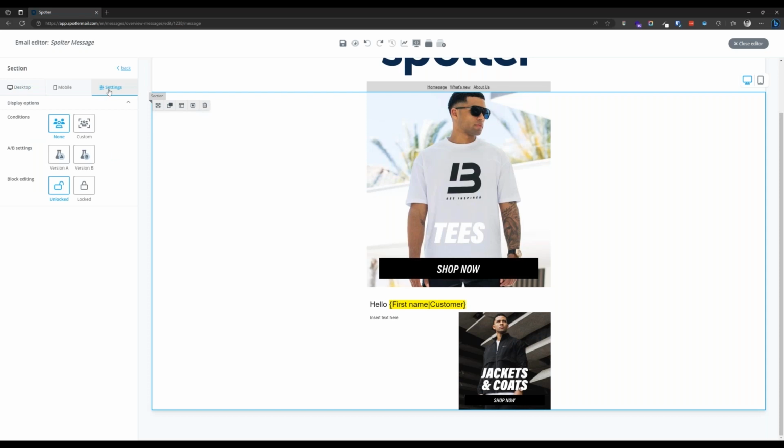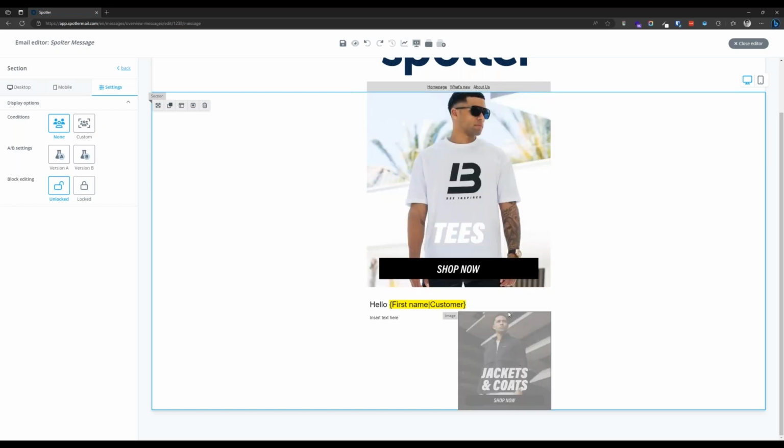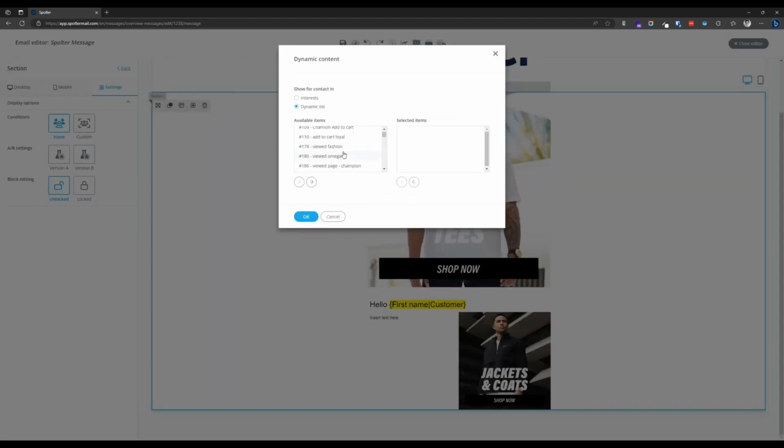The other option I want to show you was the settings. So I can click on settings. I can also add in some conditions. So I can say only those who match certain conditions will see this section within the email. So it might be I'm targeting those who have previously shopped t-shirts or coats or jackets. So what I can do is I can then click on custom here. I can then choose my group of people where they've only shopped those specific items.